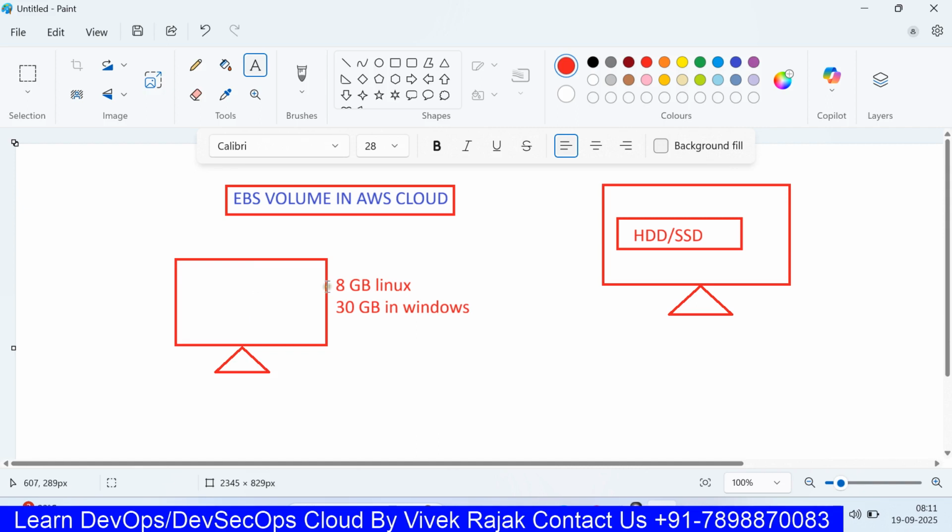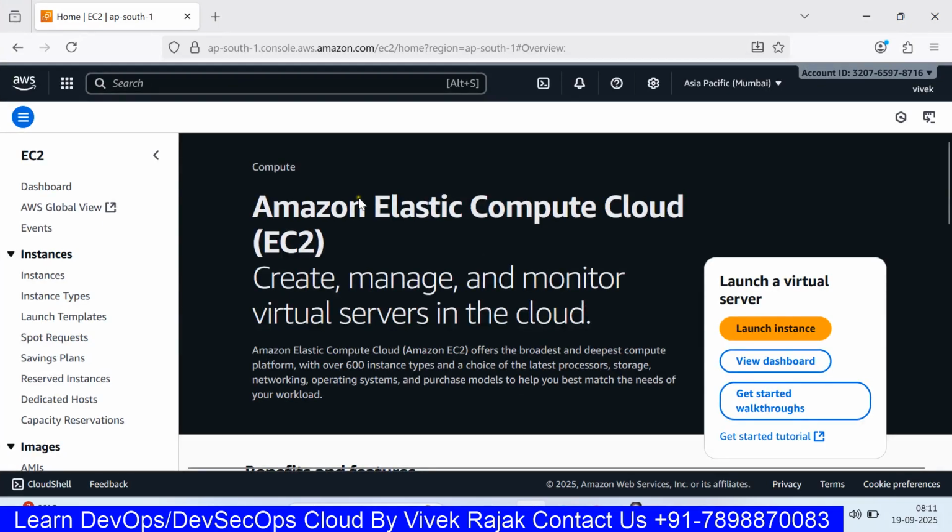So we have two options. We can increase the size of our existing volume or we can create a new one. Here we will discuss creating a new one, not increasing the size of the existing volume. So let's come to my AWS cloud.